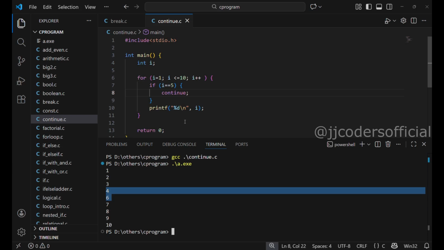So you can use the continue keyword to skip the remaining part of the iteration within the loop.